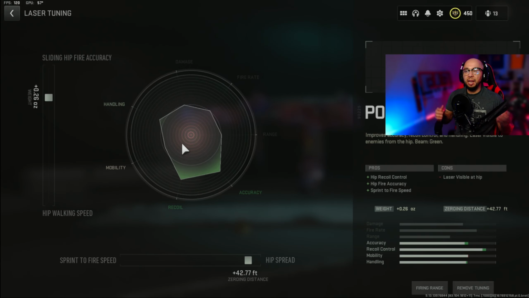And the last one will be the laser tuning. It's going to be the 0.G3P04 for the hip recoil control, hip fire accuracy, and the sprint to fire speed. I'm going to put it at 0.26 ounces for the sliding hip fire accuracy. And then I'm going to go ahead and put it at 42.77. And it's going to really increase my recoil and my accuracy on this gun.